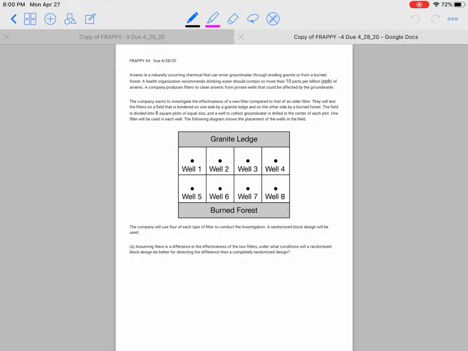Alright, so this is the solution for FRQ number 4. It says arsenic is a naturally occurring chemical that can enter groundwater through eroding granite and from a burned forest. A health organization recommends drinking water should contain no more than 10 parts per billion of arsenic. A company produces filters to clean arsenic from private wells that could be affected by the groundwater.